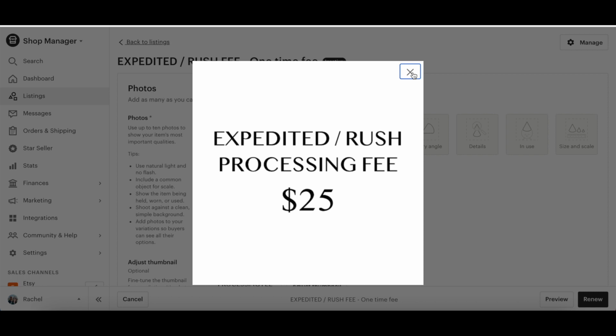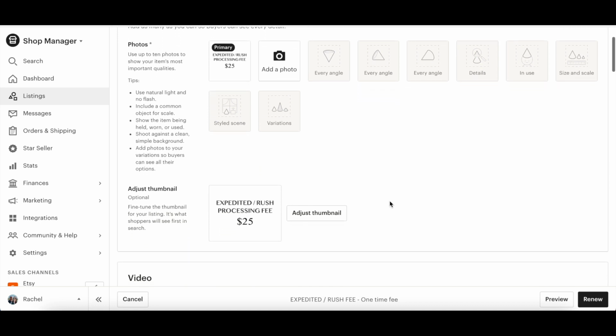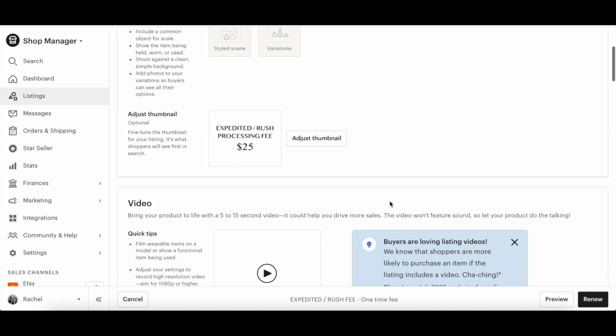But you will want your graphic to say what it is and the cost that you're charging on the graphic. So immediately on your shop, the buyer can see, oh, this is the rush fee and this is the cost that it is, and there's no confusion. That's the only picture I add. And so then you will keep scrolling down, make sure the thumbnail looks centered and looks great.